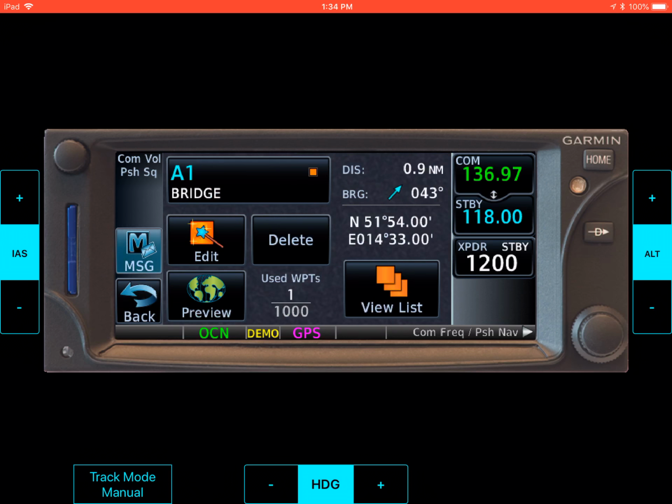Finally, we hit the create button. And there it is. Our waypoint has been created, and it gives you the bearing and distance from where you are right now to the waypoint. If we hit view list, we can see the list of waypoints as well.